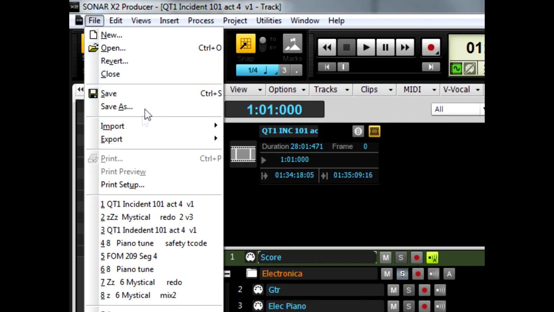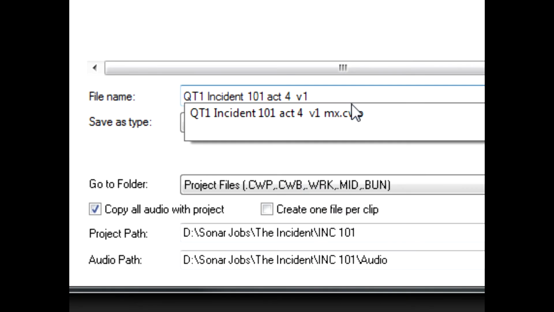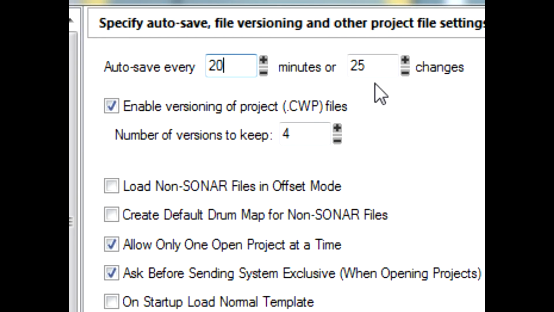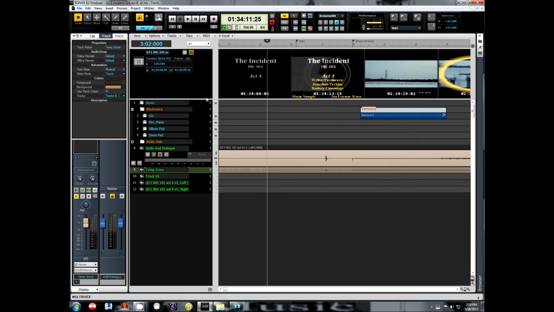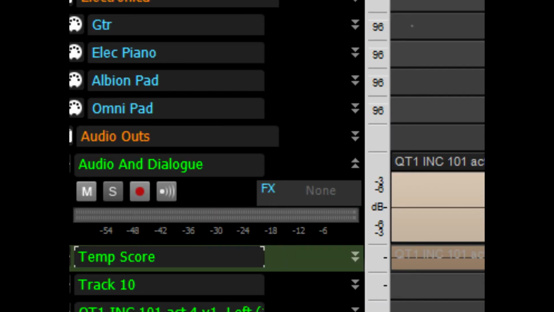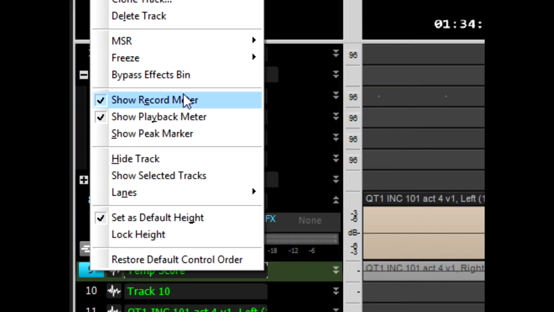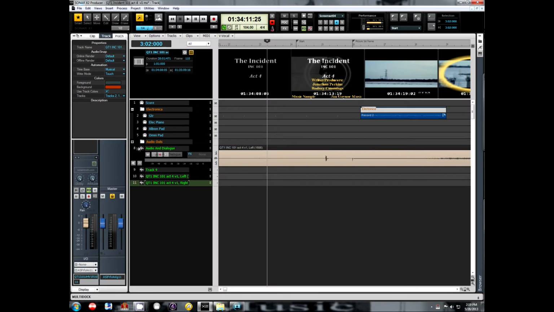Okay, time to mix. I save the old file and then save a new file with the MX extension at the end. Of course, I've had autosave and create versions on. First thing I'm going to do is delete the temp score and picture audio. I am going to keep the 2-beep.